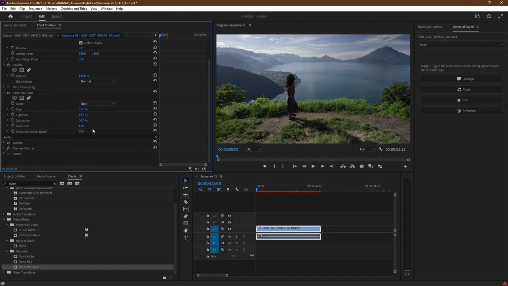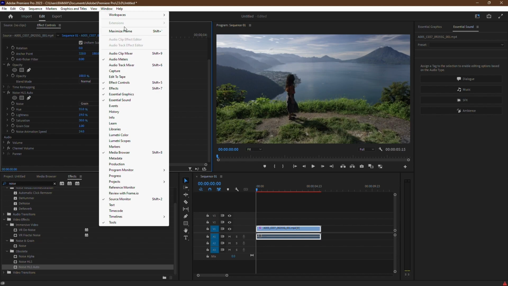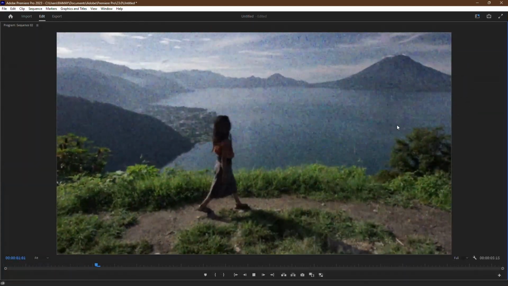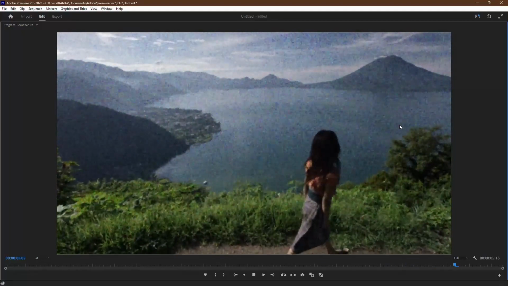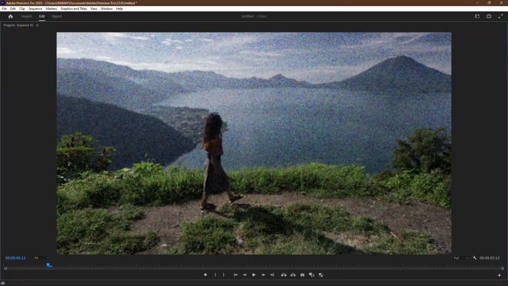If you want the grain to animate, you can adjust the frequency setting. The default value is 24, which should work well for most cases. Once you've made your adjustments, you'll see the film grain effect applied to your footage, giving it a more cinematic look. Feel free to experiment with the settings to achieve the desired intensity of the grain effect.